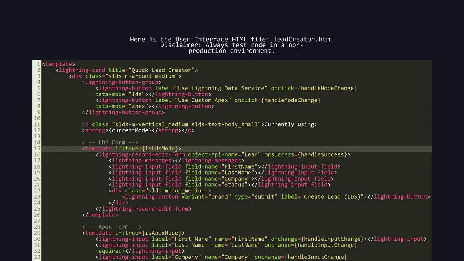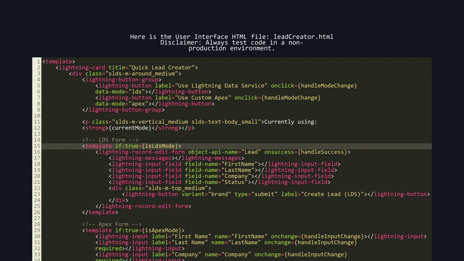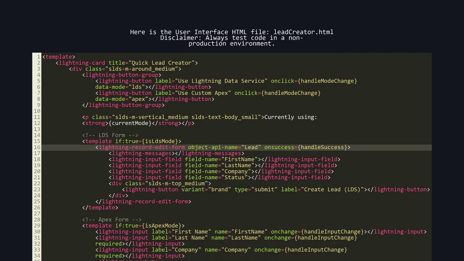Here is the user interface HTML file, LeadCreator.html. Disclaimer: always test code in a non-production environment. We use conditional rendering to show one form at a time based on the user's selection, controlled by Boolean properties in our JavaScript. This is the LDS approach. We just declare the object and fields. The component handles layout, FLS, and saving. We only need to listen for the onSuccess event.